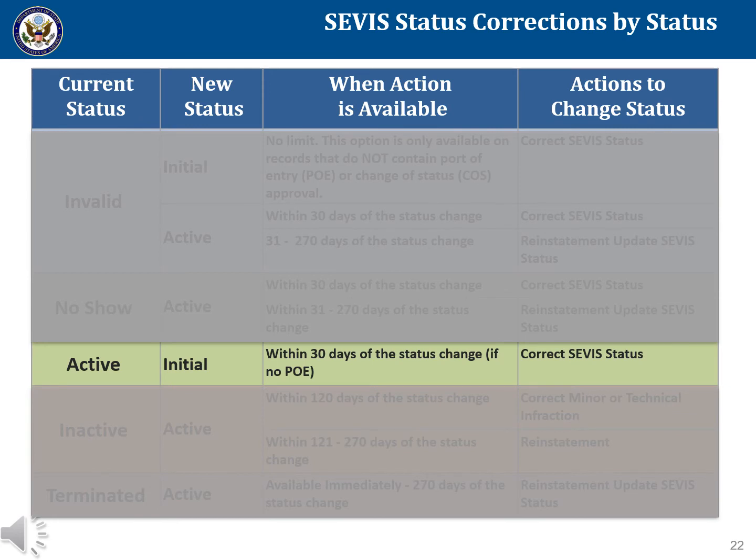To change the status of an exchange visitor's record from active to initial, you can use the Correct SEVIS Status function. This should only be done if there is no port of entry data on the record.